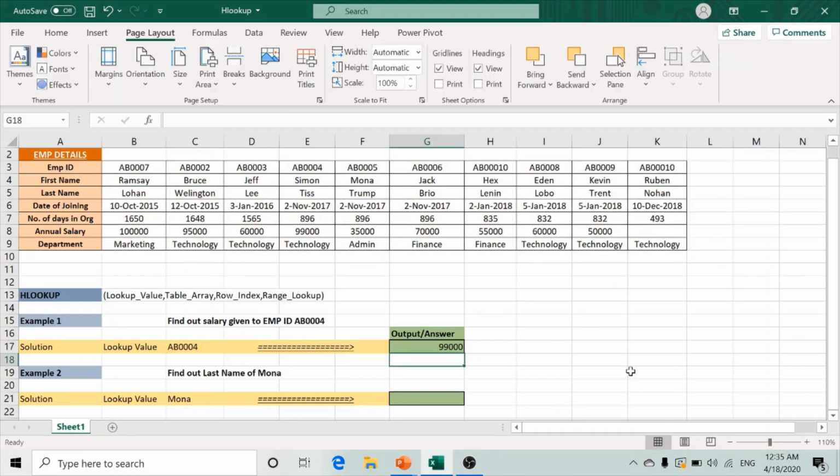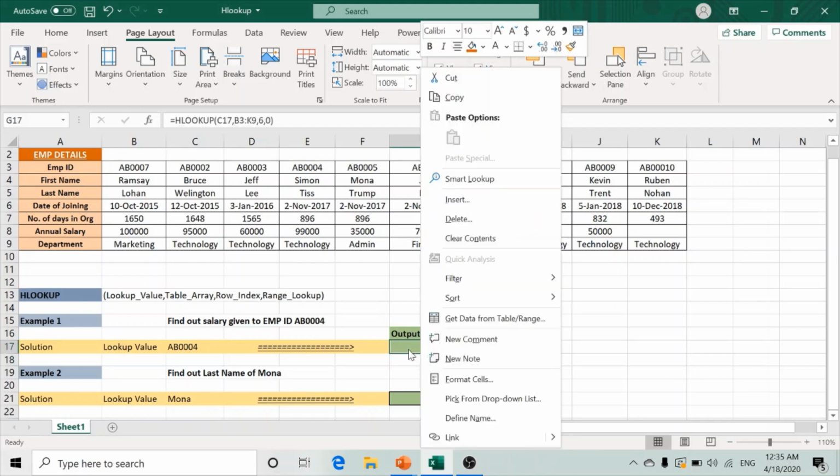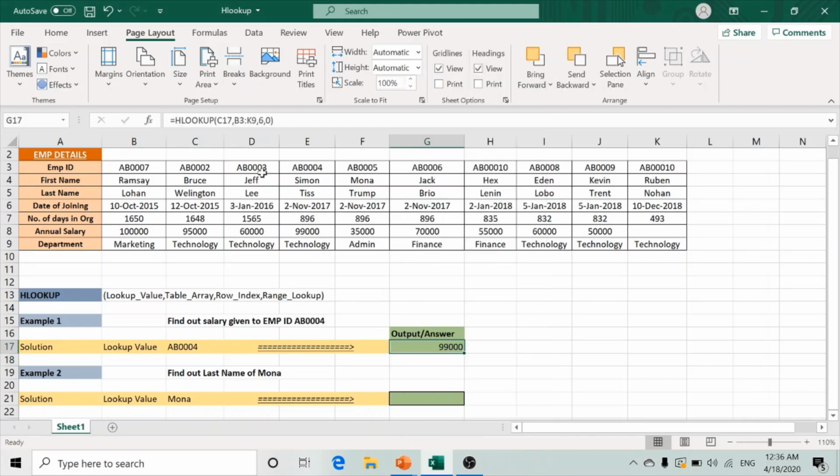Enter. $99,000. This is the answer. Let us cross check. Employee ID AB0004 and the annual salary is 99,000. Yes, we are right. Now let's move on to example number 2.